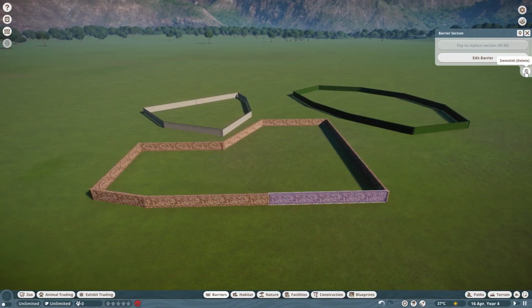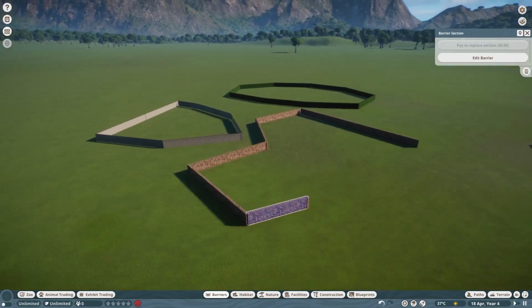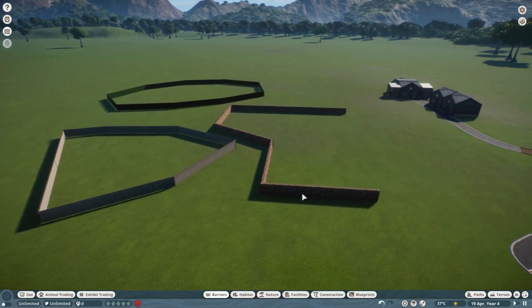If you've been removing barriers manually, deleting each segment one by one just to get rid of the entire barrier, there's actually a much quicker way to do it.